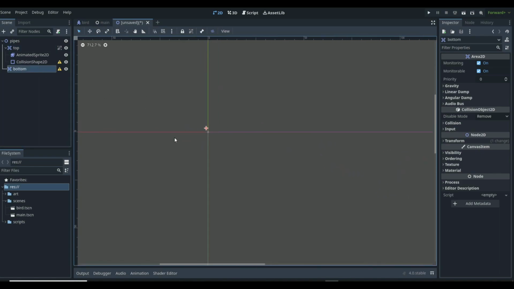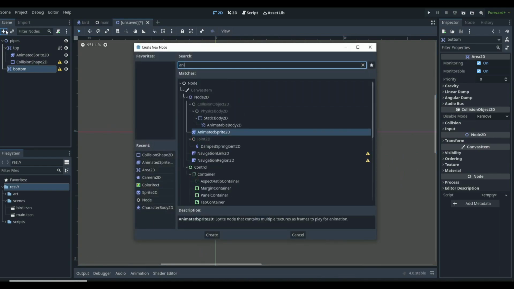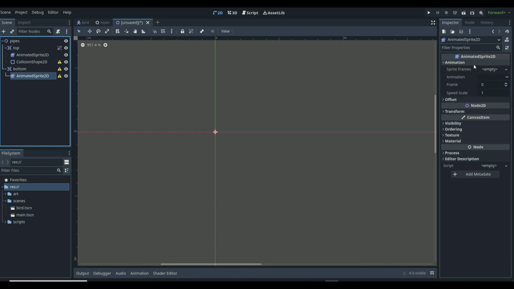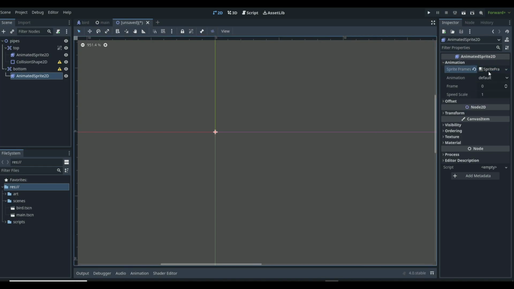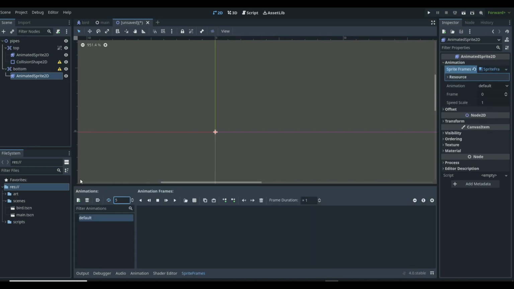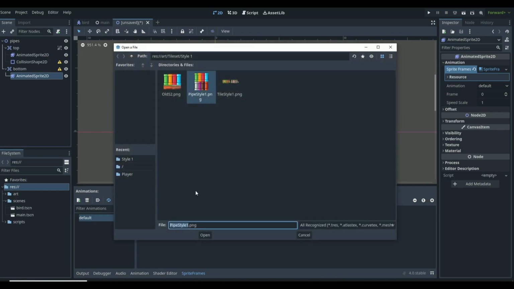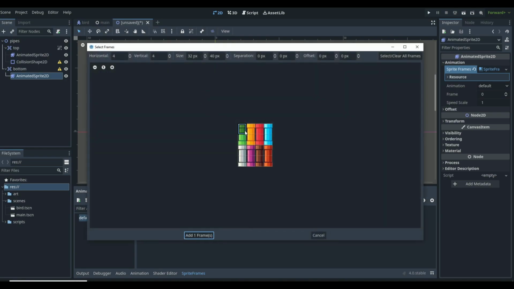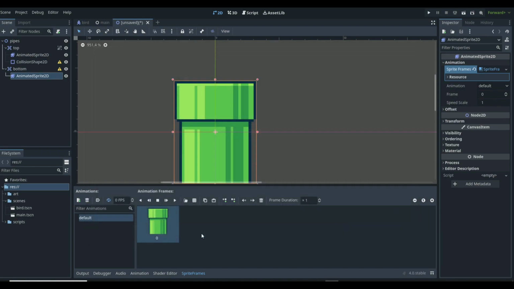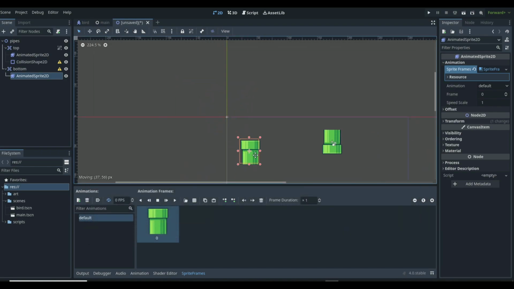But for the bottom, we're going to do the exact same thing, right? So we're going to have an animated sprite. We're going to create new sprite frames. We're going to set it to 0 frames a second. And we are going to pick out, instead of that one, the top tile, as you can see. So now it looks like this, which is how the pipes are supposed to look, right?